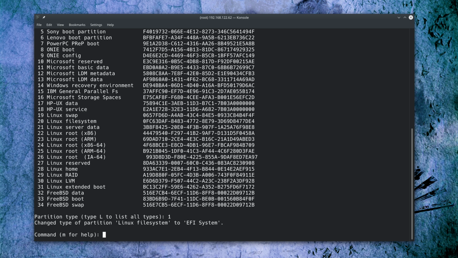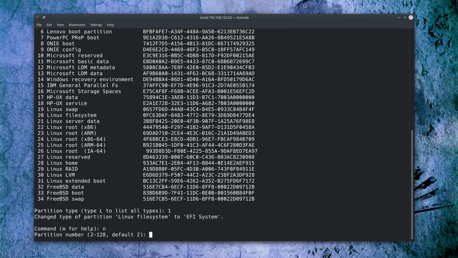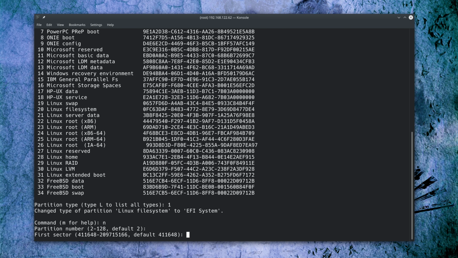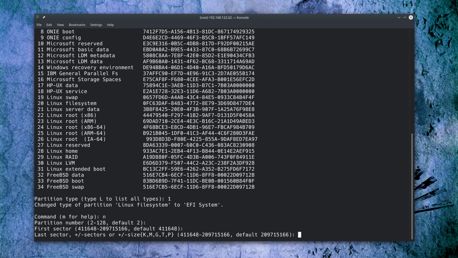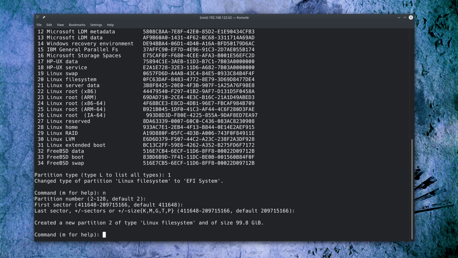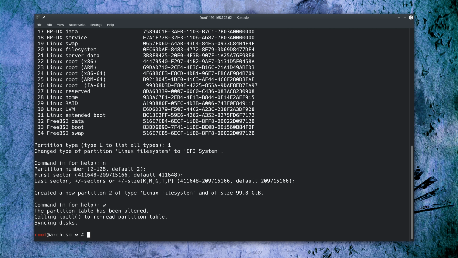Now let's create the second partition by typing in n for new and hit enter. I'll accept the defaults for the partition number 2 and hit enter here. I'll accept also the default for the first sector and also for the last sector because I want this partition to take the remainder of the disk, so I'll just hit enter here. And Linux file system, it's fine as a system type. So now we need to write the changes to the disk, and we'll type in w and hit enter.